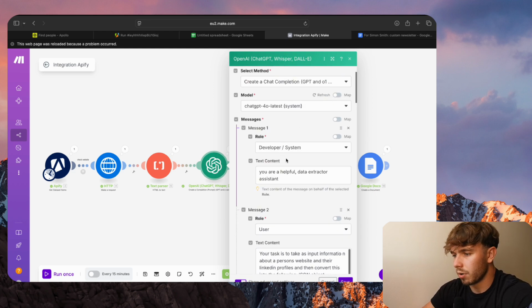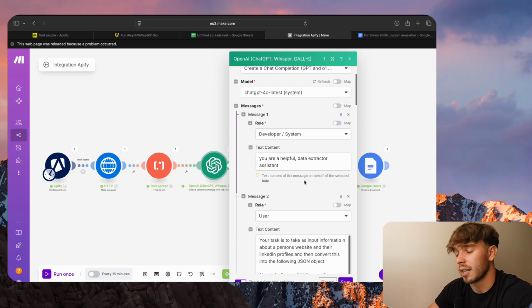So the first role, we've done developer and system, and like I said, this is where you're telling the AI module what you want it to do, what you want it to be, more likely. So you are a helpful data extractor assistant. That's all I've put. You can put more, obviously. You can add context, add adjectives, do whatever you want. But for the sake of this, I've used that and it's worked out quite well.